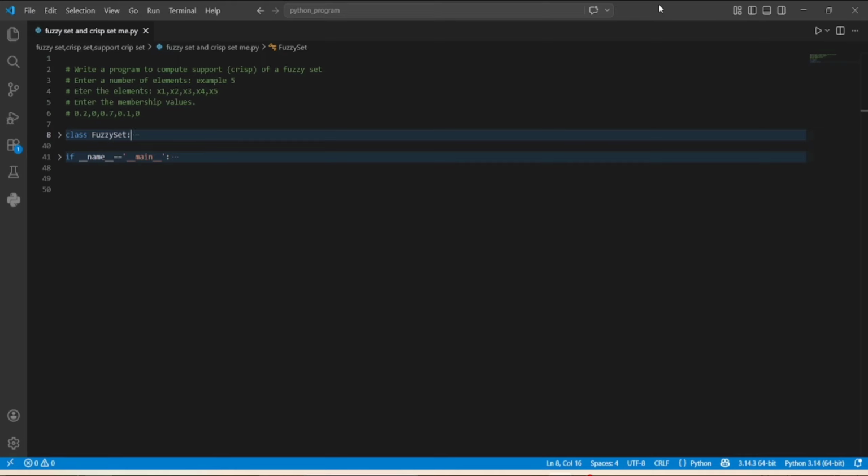Hello everyone. So today we will discuss a new program, which is support crisp set of a fuzzy set. So here the question is: write a program to compute the support, which is a crisp set, of a fuzzy set. Means we have to write a fuzzy set, and in this fuzzy set we have to write a crisp set. And let's see what is happening here.